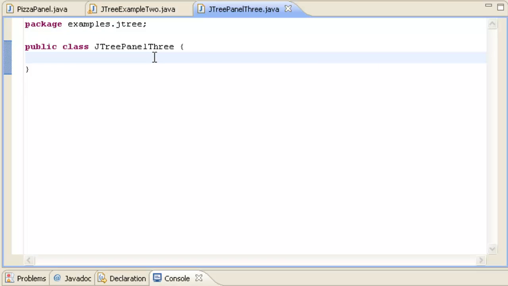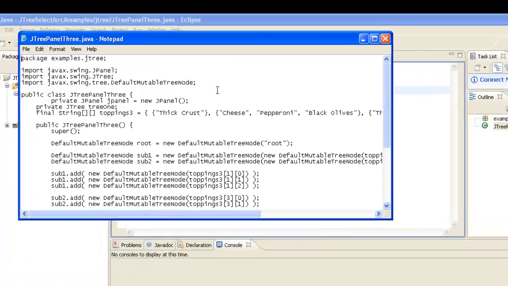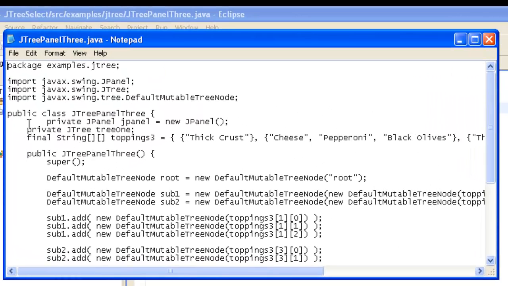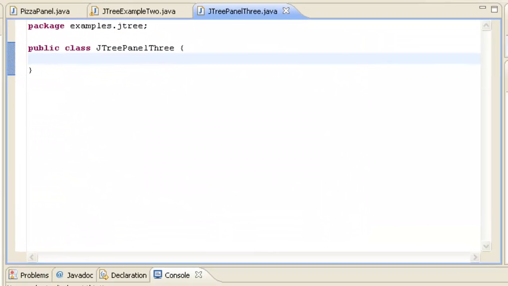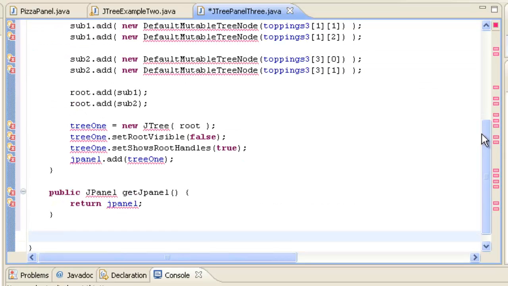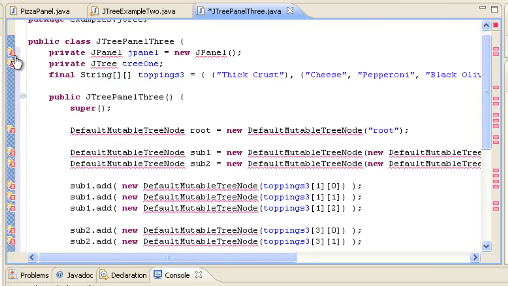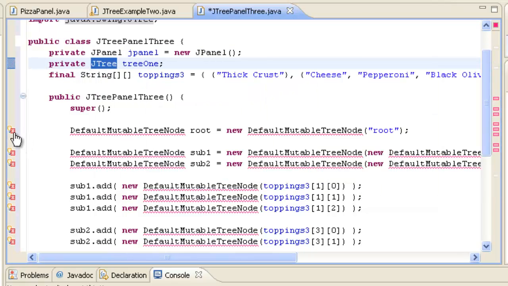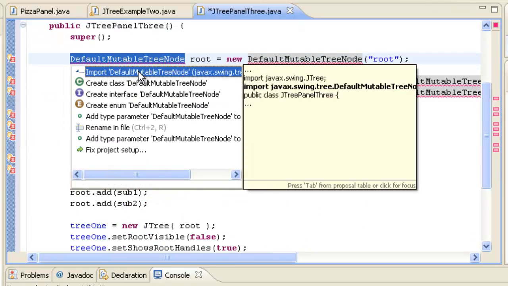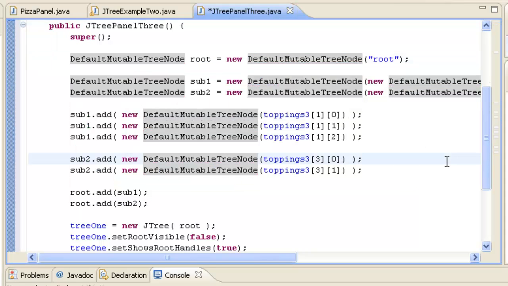But this is exactly the same class as used in the tutorial for the JTree hierarchy. So I'm simply going to copy all of that code and put it in here. If you want to know about any of the detail for this particular class, then go and have a look at that tutorial, and that'll explain what's in here. But essentially it's just creating a hierarchical tree structure with a whole load of pizza options in it.